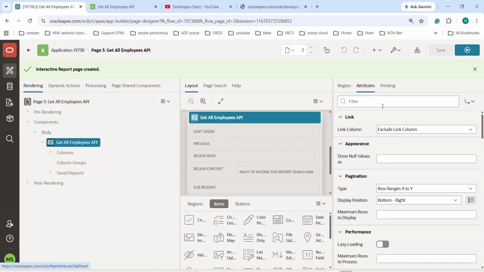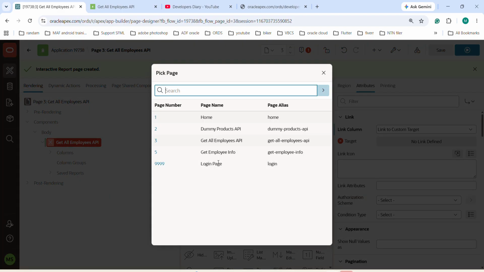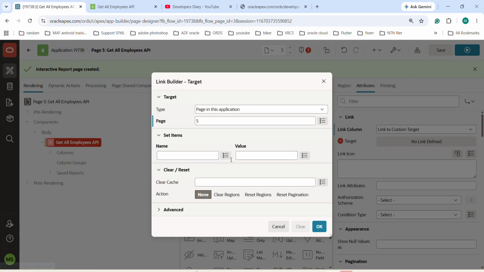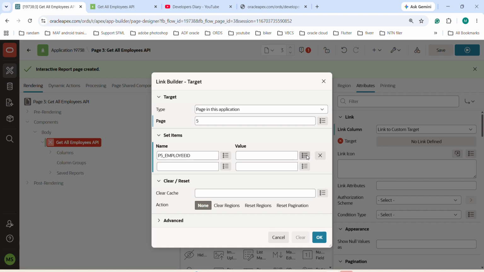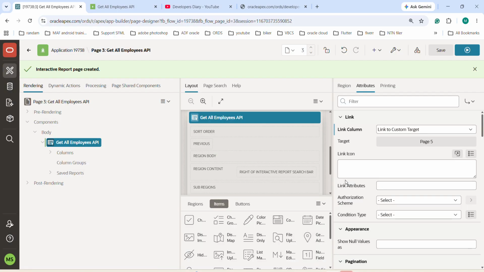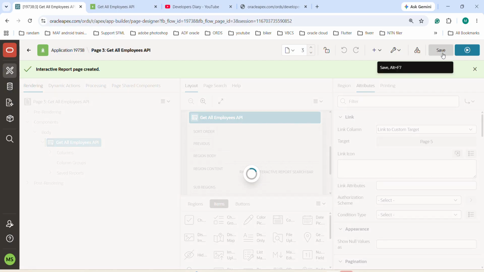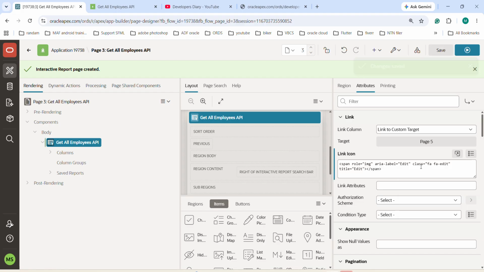Go to the attributes and link to the custom target. Here we have to define the target page. Then we have to assign the values, which is the employee ID. And from here, we have to provide the employee ID and click OK. Click Save. And one thing that we have to pass is through edit icon.